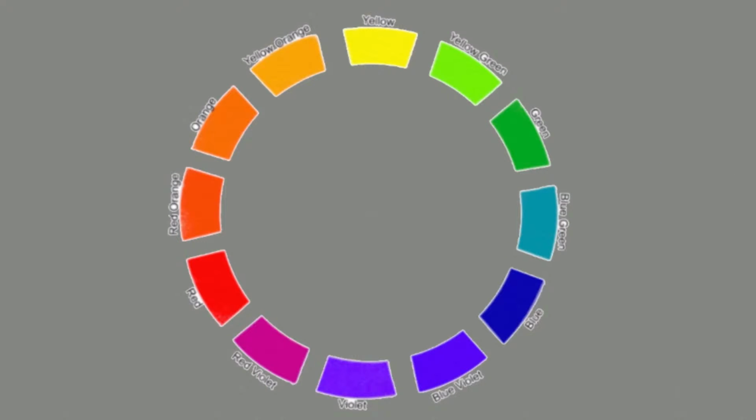So to begin to explain how that works, it starts with what we call the primaries. These are the hues, not color, but hues that cannot be created by any other hues, but when mixed together do create other hues. And those, of course, are yellow and red and blue.